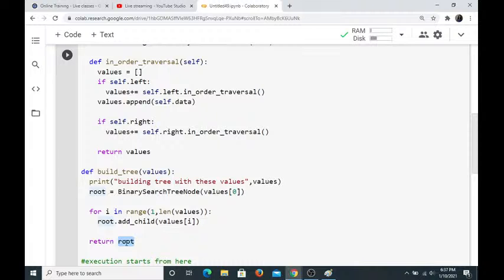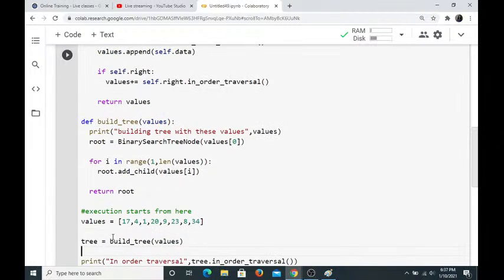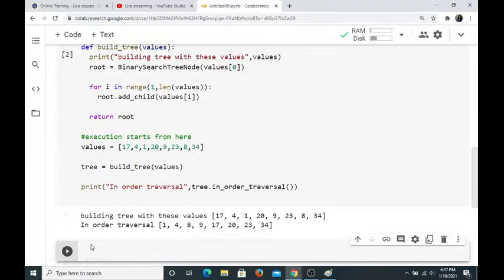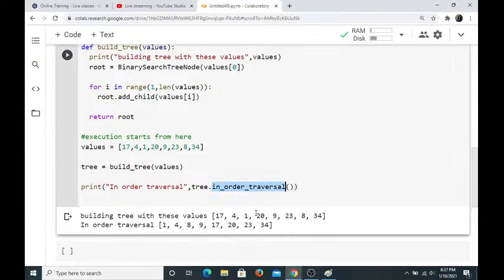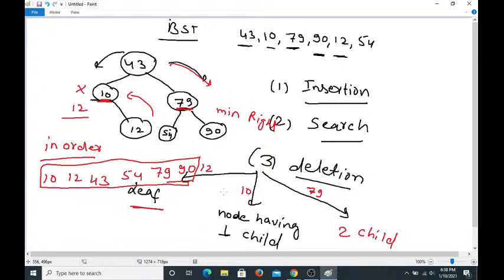Yeah, just wait, I'll explain the in order traversal code part. Just try to listen to me. I'm telling you what's happening here, how it starts execution. Values are this, build tree will create a tree and give you the root node. And with the help of this root object, you are calling in order traversal. The in order traversal of this tree gives sorted output. Like, we will create a tree diagram. We'll see first the diagram of these values.